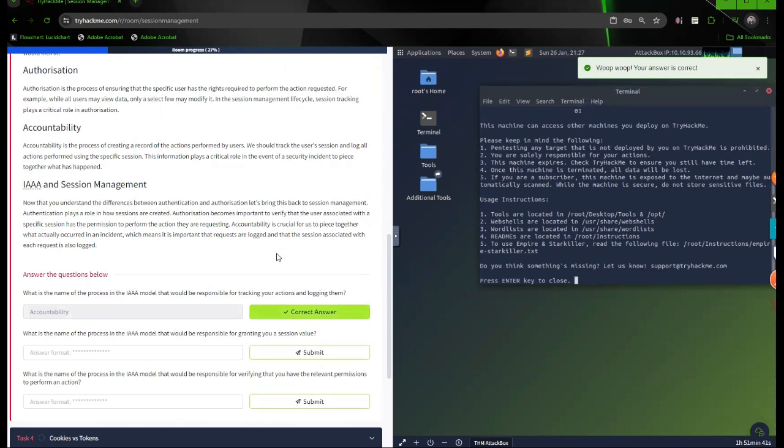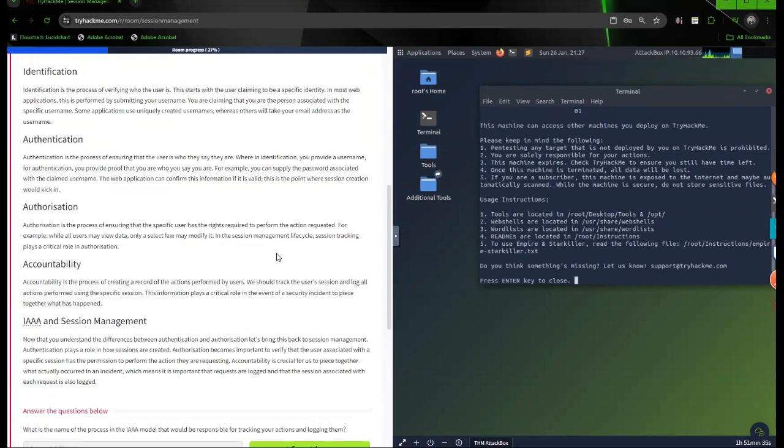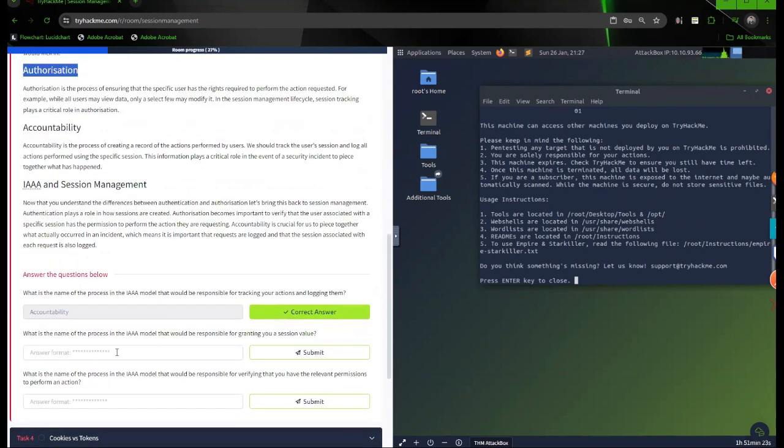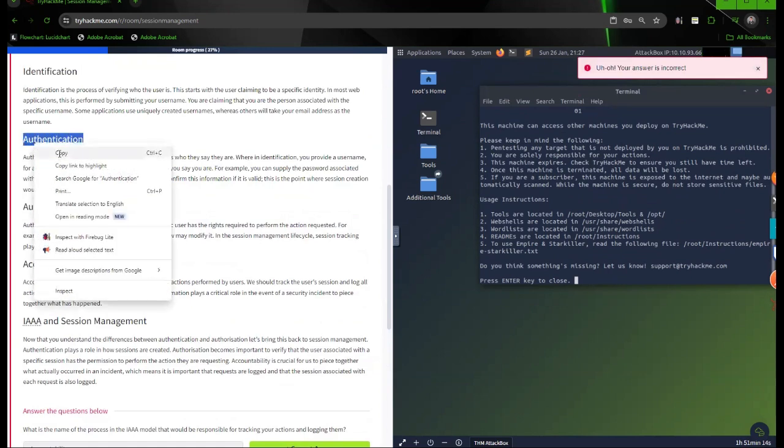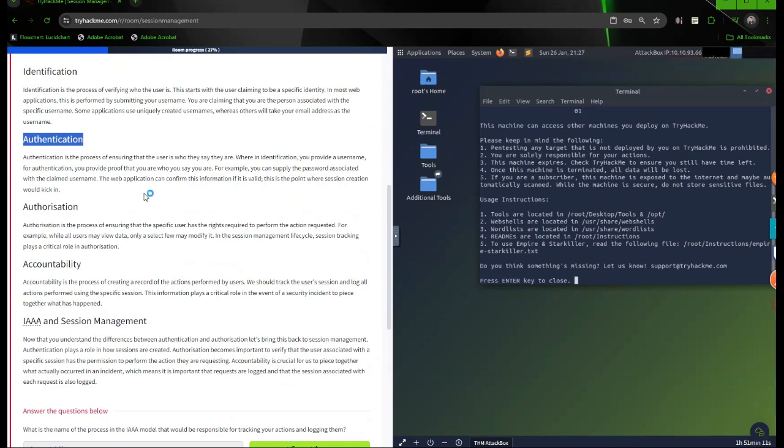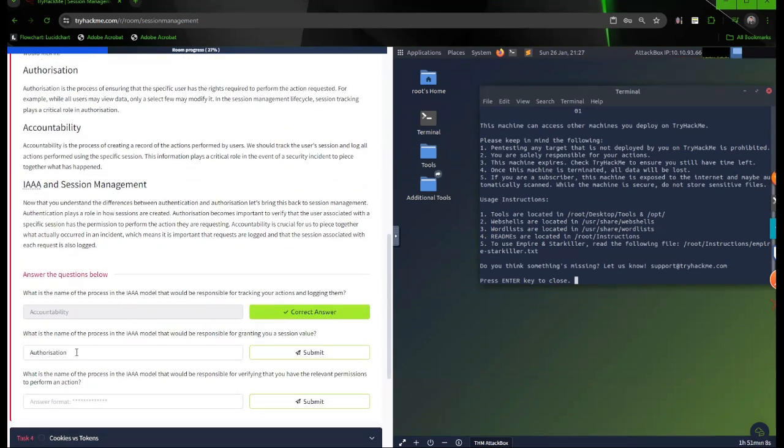All right, what is the name of the process in the model that would be responsible for granting you a session value? I'd say that would be authentication, authorization. Yeah, it'd either be authorization or the other one. Okay, so authentication, when the session is created, responsible for granting a value. Yeah, so it'd probably be this one then.